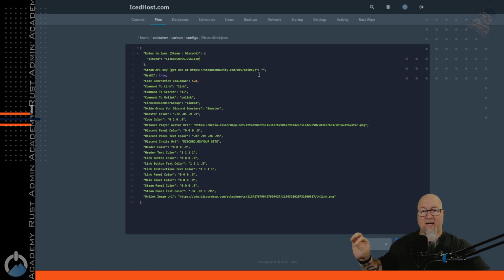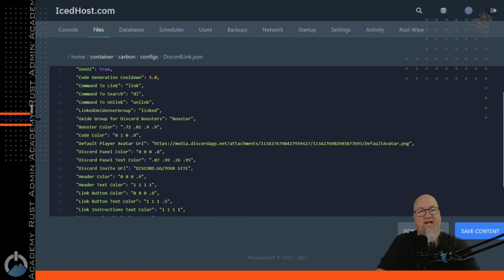Now we need our Steam API key again. Obviously you just got it before when we were filling in the configuration file for the bot itself. Now we just need to paste that same information over here. And of course, now that I have my Steam API key on this configuration file, I'm going to do my very best to make sure that I don't show it on screen.